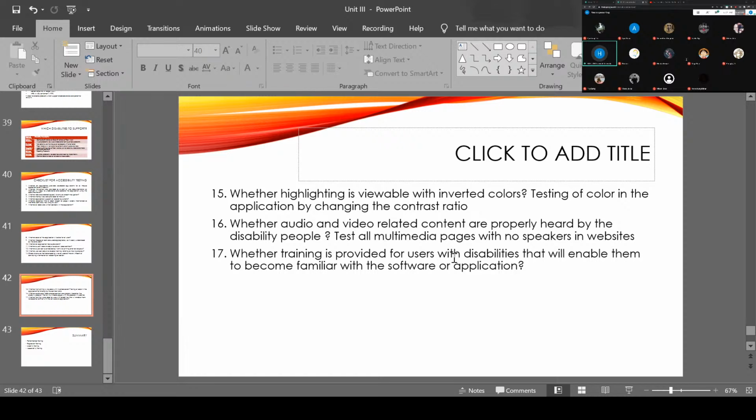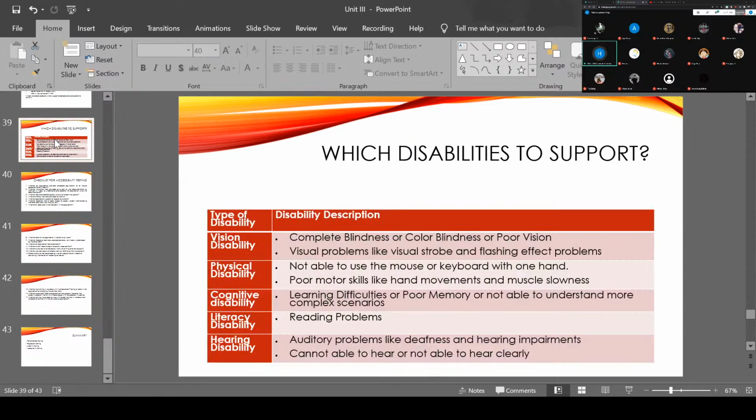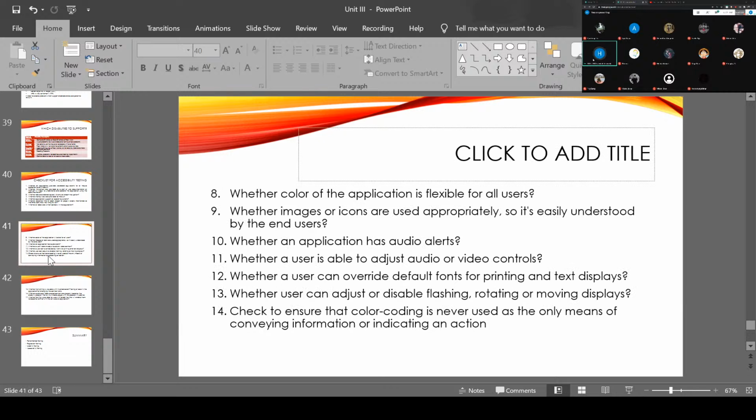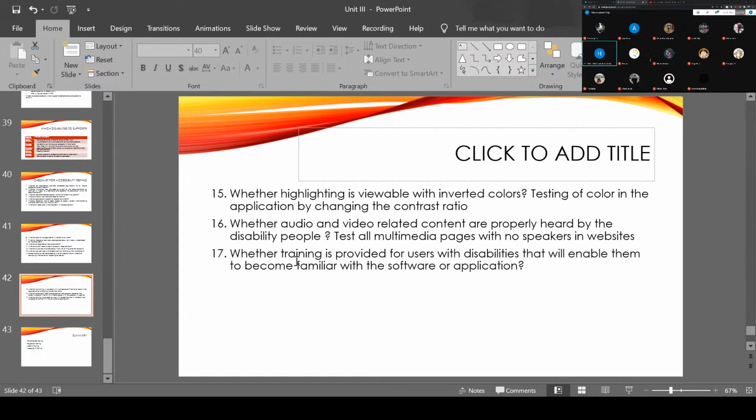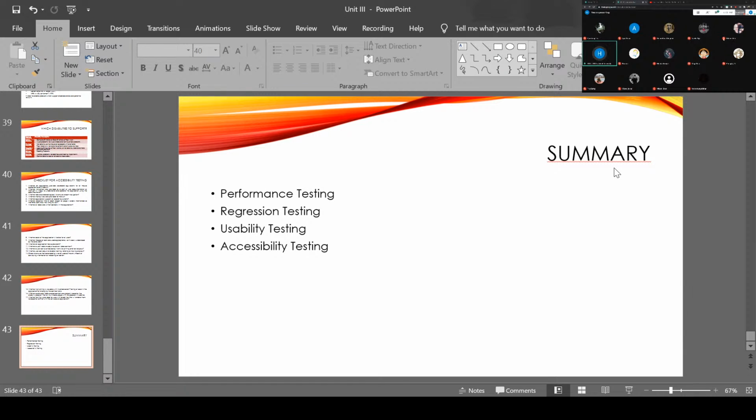These are some of the 17 points that you can use to check whether your particular system is compatible for people with disabilities or not. Okay, so to counter these problems which are listed here, you can use these 17 different checklist items to look into whether your software can be accessed by others or not.